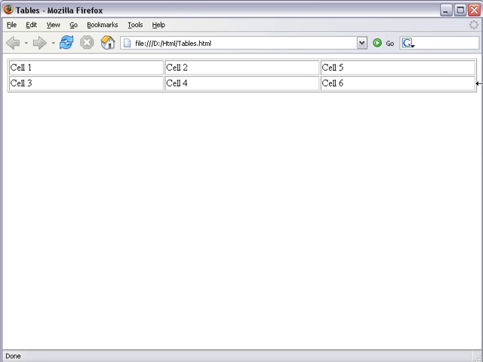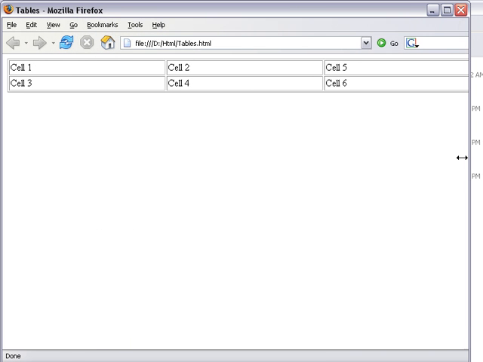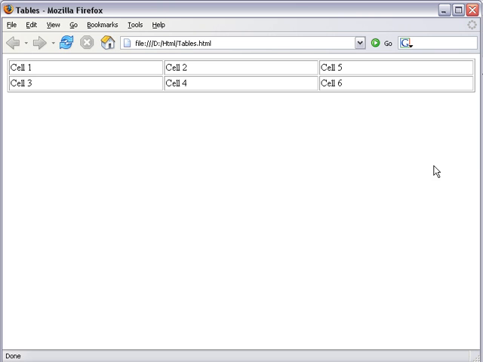Now if I was to resize this, you'll see that text resizes as well, like so. That's how you can get pages to work in both an 800 resolution and a 1000 resolution as well. Sorry, 800 by 600 and 1024 by I think it's 768.